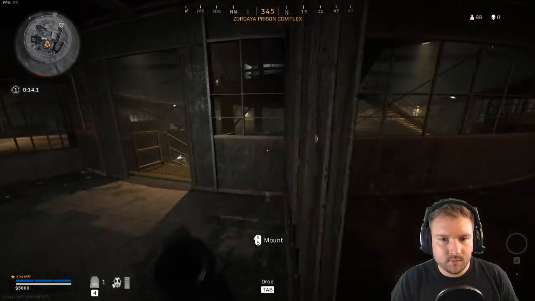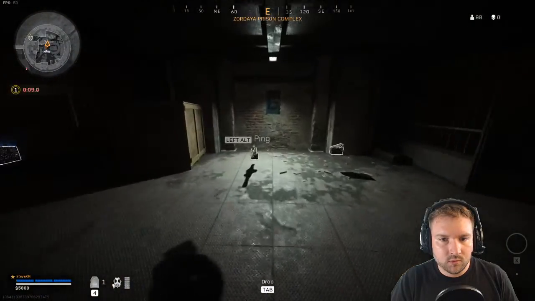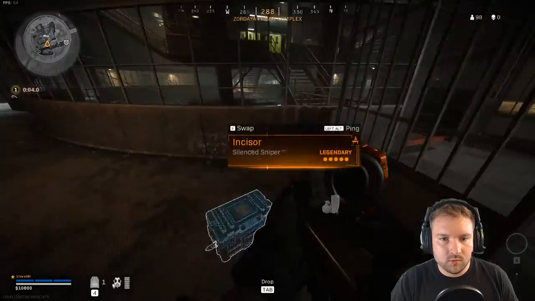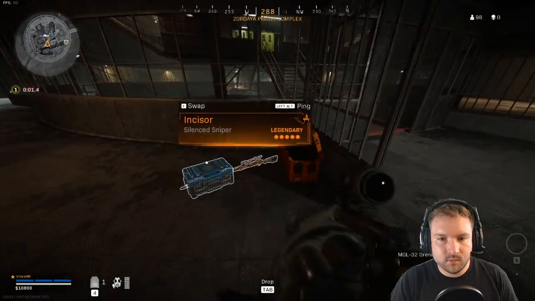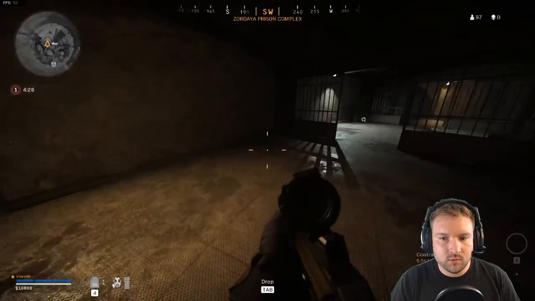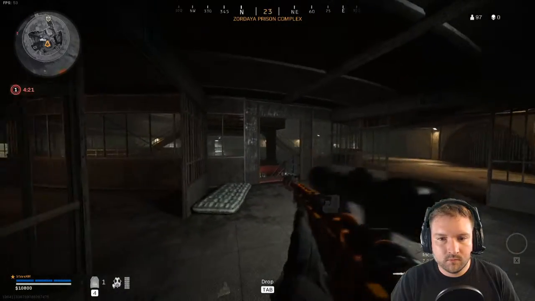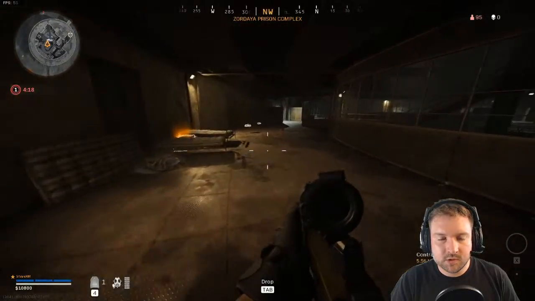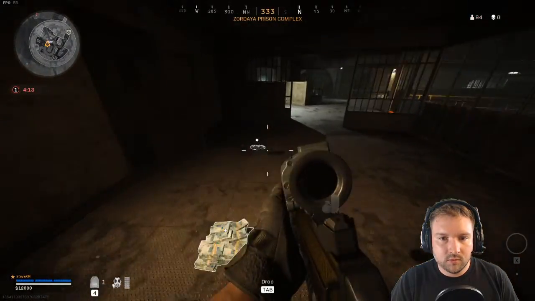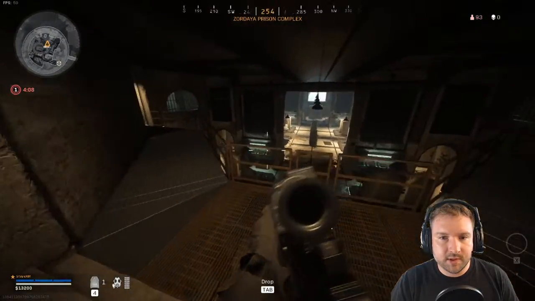Probably here alone, right? Probably. Oh, silent sniper, hallelujah. Check that out. Closing in. Another circle. There's so much loot here, holy crap. There's a buy station here too.